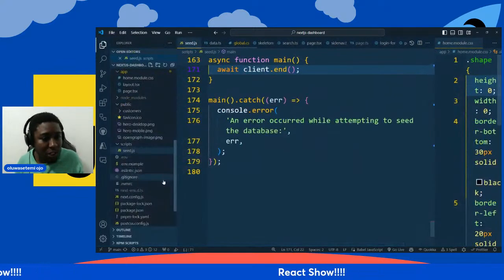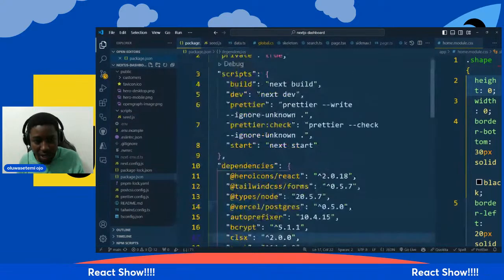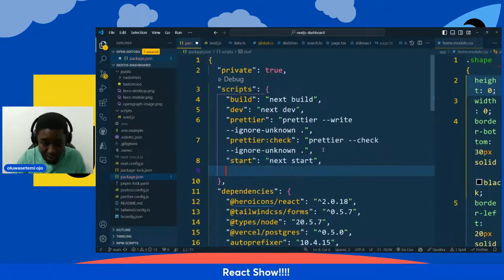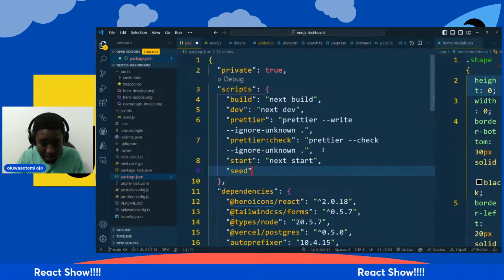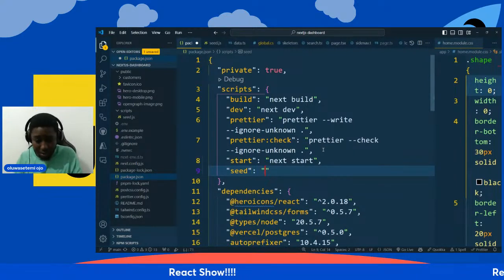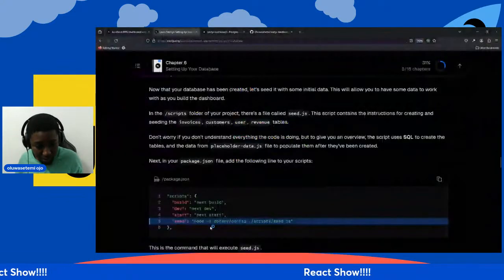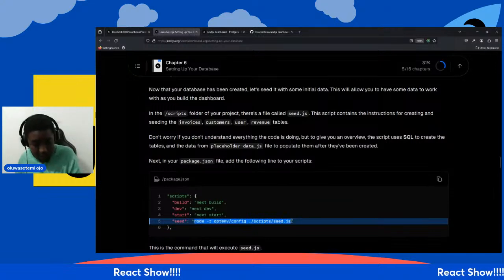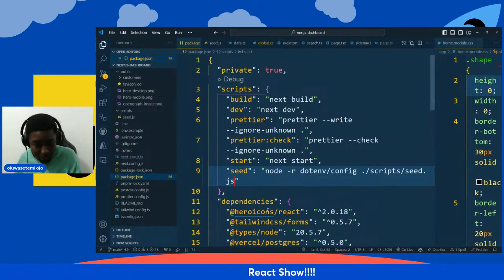And we should check our package.json. Package.json has, there should be a seed data that we can put here. So we can do, I think, seed, and we can do, what did he ask us to use there? Let's copy this script here, and we can put this there.